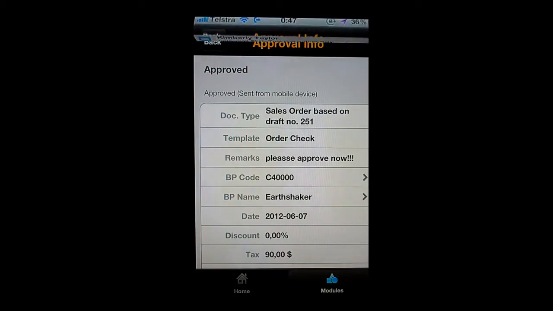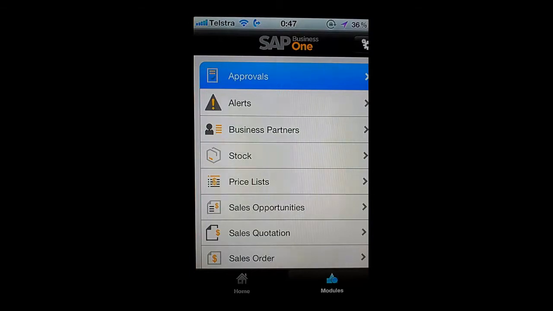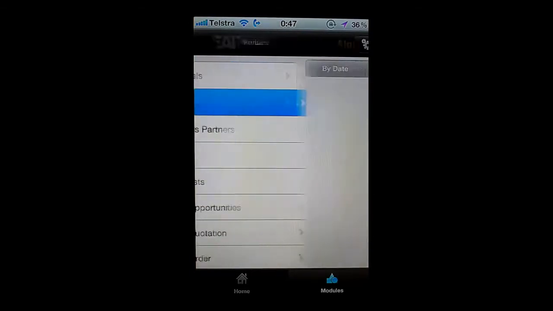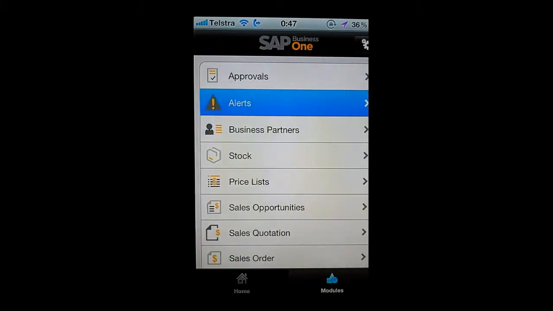Now, of course, you can see this is a live demo, so again, as I'm receiving emails on my iPhone, you'll see them popping up onto my iPhone screen. Just going to go back, and I'll go and choose my modules again. I can also see any of the alerts that are inside SAP Business One. At the moment I have no alerts in the system.